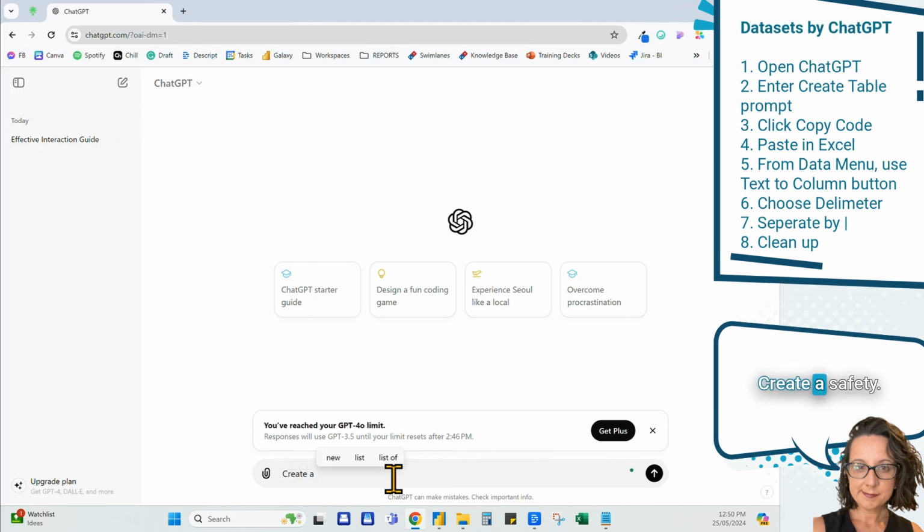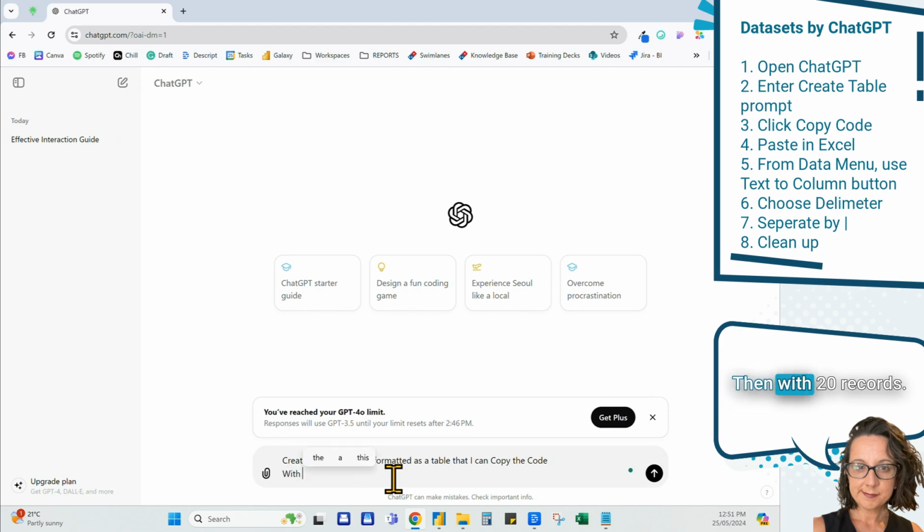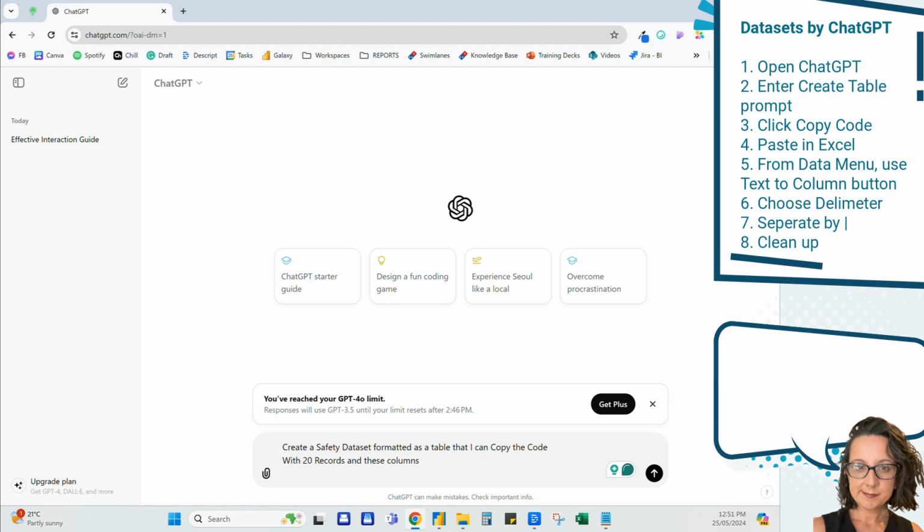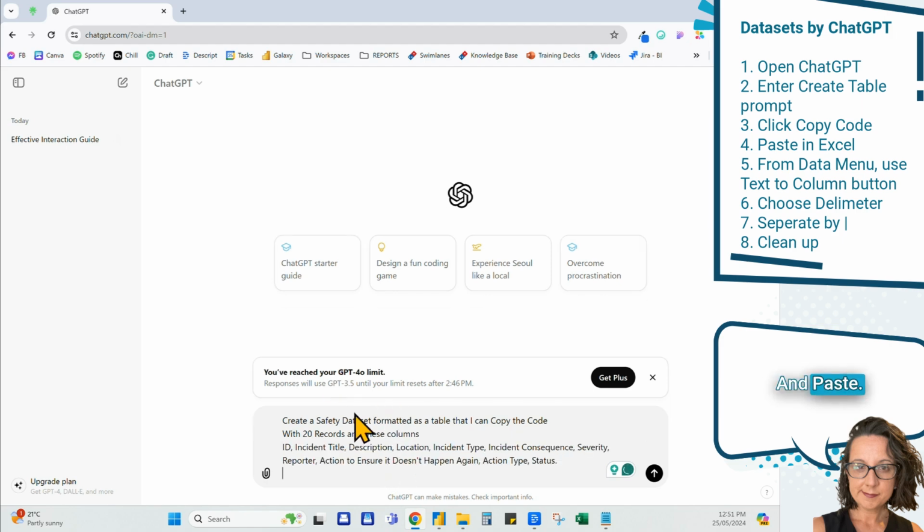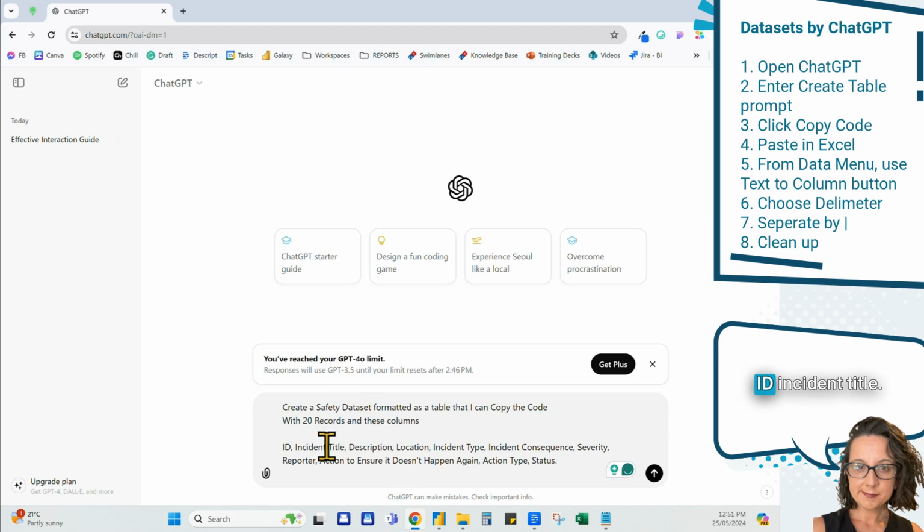So create a safety dataset formatted as a table that I can copy the code and with 20 records and these columns. I'm just going to copy my columns in and paste those. So pretty standard: ID, incident title, description. I'm going to say description of incident.